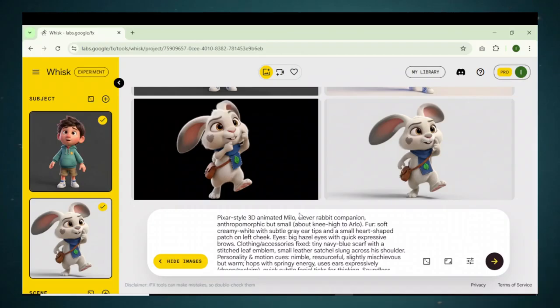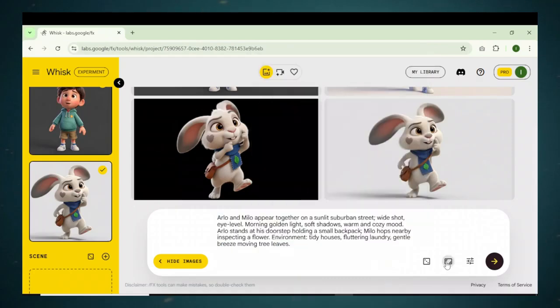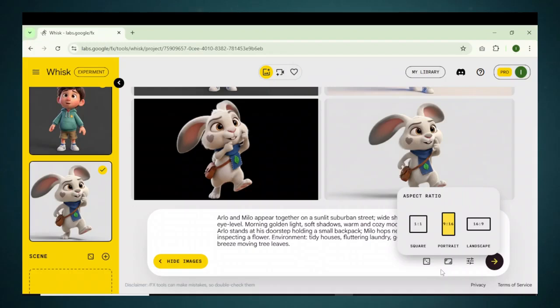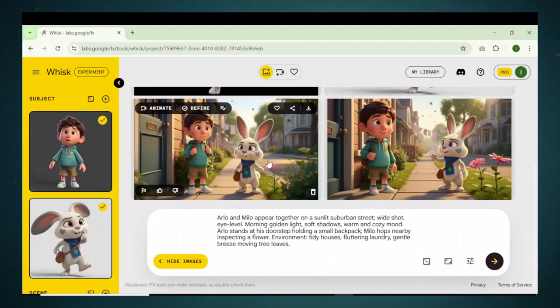Now we're ready to generate the scene images. Go back to ChatGPT and copy your first scene prompt. Paste it into Whisk and make sure you set the right aspect ratio. If you're making shorts, choose 9:16. If you're making a regular YouTube video, choose 16:9. For this tutorial, I'm using 16:9. And click Generate. And there it is, your first scene appears with cinematic lighting and strong detail.